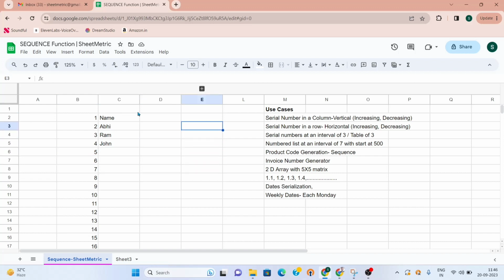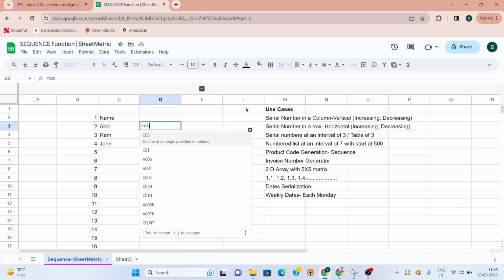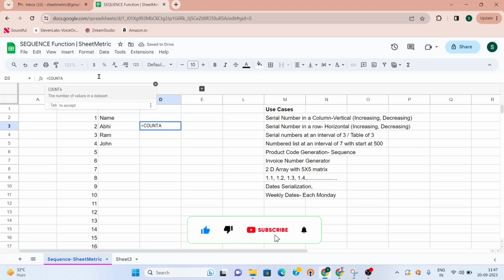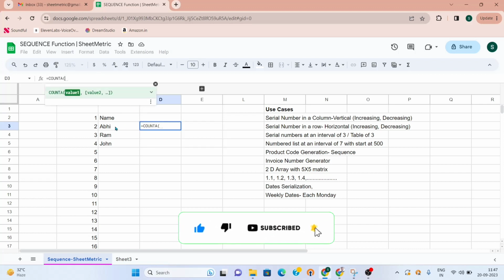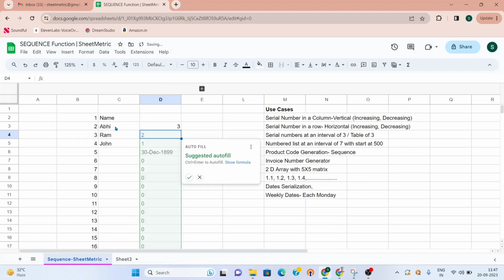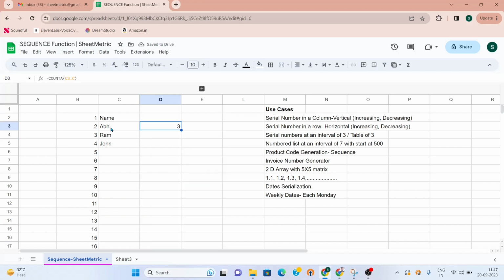So what I will do is take the help of a counter function, COUNTA, which returns the number of values in a data set. Our data set starts from C3 to the end of reference column C. You can see it is saying that there are 3 values, and if I make an entry here, Krishna, it updates to 4. So I will use this.